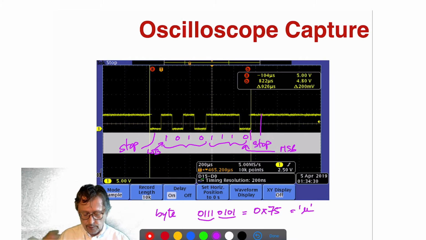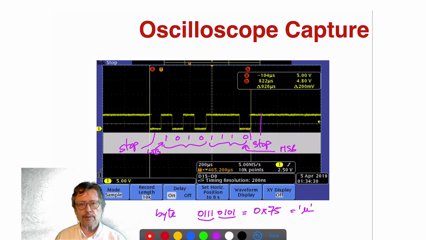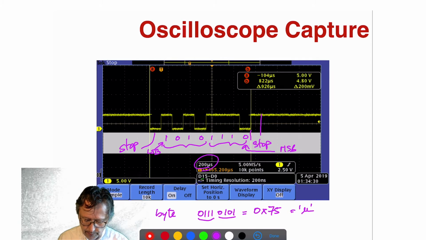All right, if we also want to figure out what speed I had selected, was it 9600 baud? I'll come to that very soon. 9600 baud or some other speed of transfer of data bits. Well, what we can do is look at this value that says the space between divisions on the screen is 200 microseconds. So this is 200 microseconds.